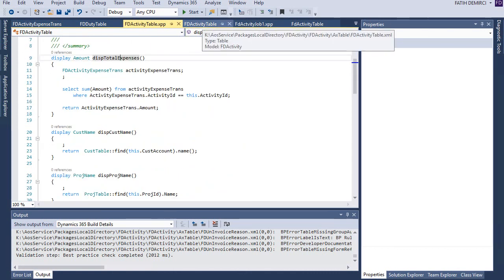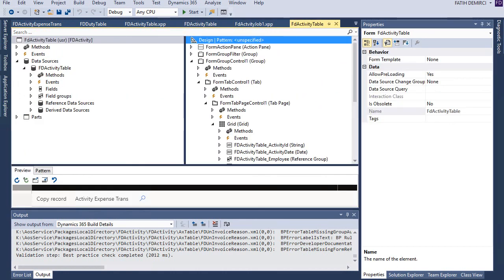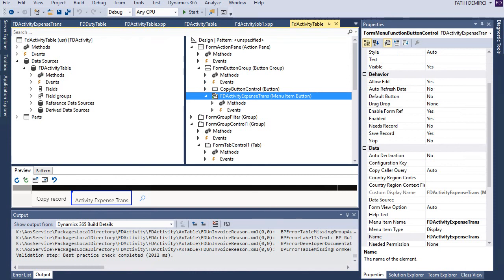Also, we add an expense trans button to our form, and we use menu items as a button here. We can add in menus this menu item, but also we can create a button from this menu item. So it's a very effective and user-friendly functionality. Because we have relation between activity table and activity expense trans, this button dynamically creates a relation between these two data sources and automatically filters the record. So it's a very easy and very efficient way to use this kind of forms.